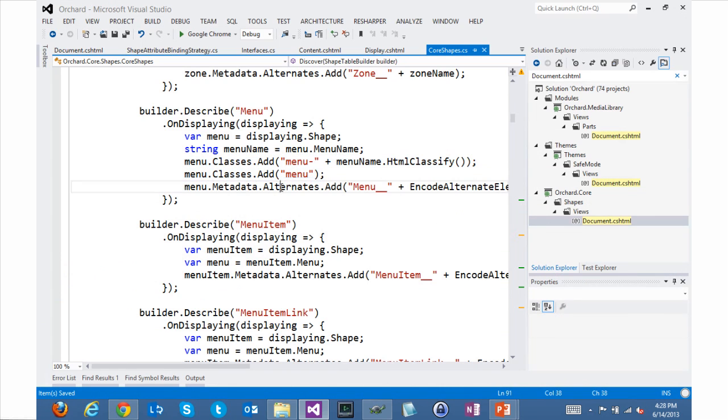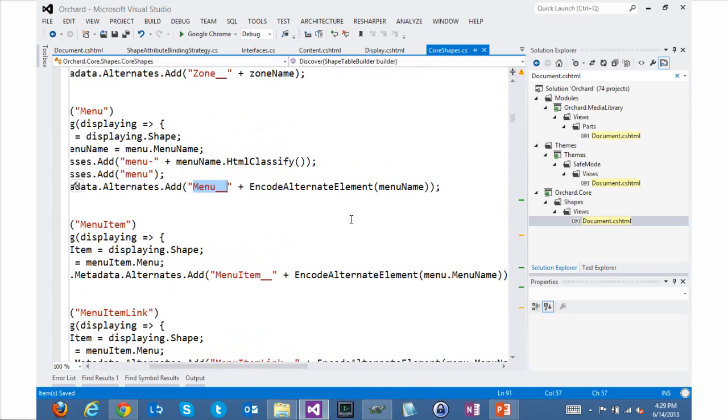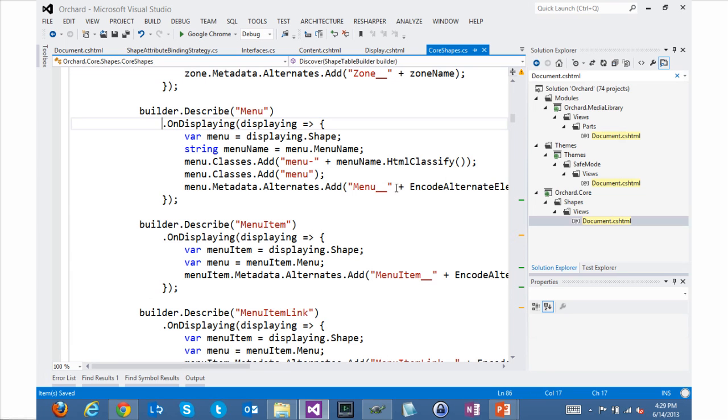And by the way, if there is a file named menu dash the name of the menu with a specific encoding, because the double underscore is converted to the file system dash and the simple underscore to the file system dot. So if you find a file named menu dash main menu, use it instead of the template menu. Okay? So this is what alternates are, a way to define more specific templates for a shape.